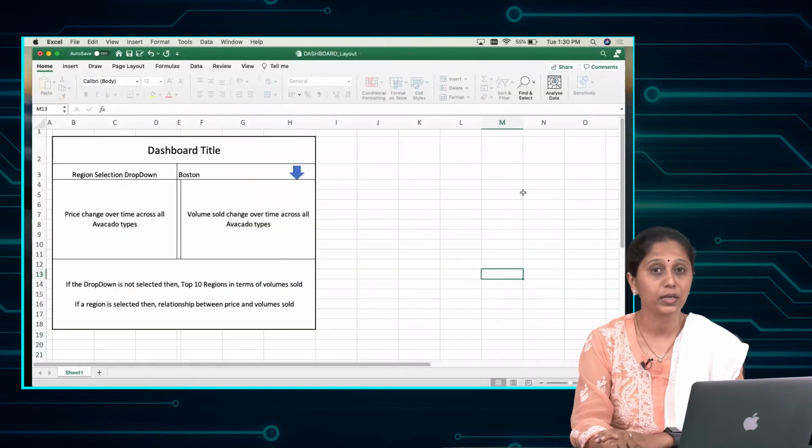In our dashboard, let us bring in two graphs, one for price variation and the other for volume sold. We will also bring in a graph for top regions in terms of volume sold. If we are analyzing a single region, then let us replace the top regions graph with a relationship chart between price and the volume sold. Let us first make the format changes in the title.